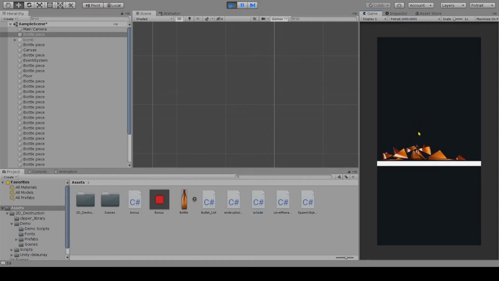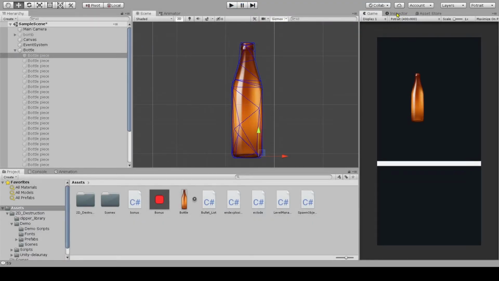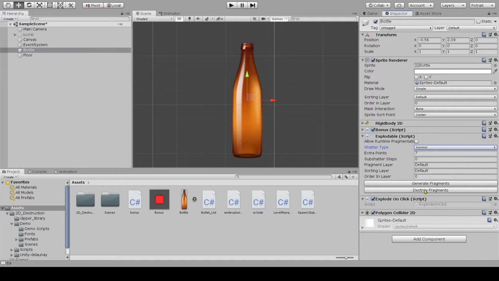Like, not really exploded. I'm going to teach that as a bonus. It'll just break into pieces, different pieces. So let me talk about the word icon. You can just simply destroy the fragments, and all of the children objects will be destroyed or deleted, and you'll have the original one back.